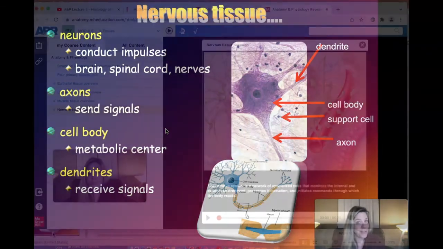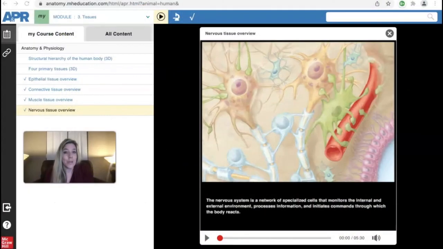But let's go check it out on AP Revealed. Okay, we're back in our McGraw-Hill Publishers AP Revealed software, and let's watch a little video clip that's going to go over the nervous system tissue, nervous tissue. And this is going to introduce you to some other aspects of nervous tissue that I didn't mention before. So this is a good one to watch. And then we're going to look at the histology, and we will be done with tissues.